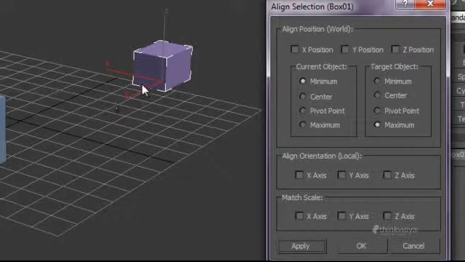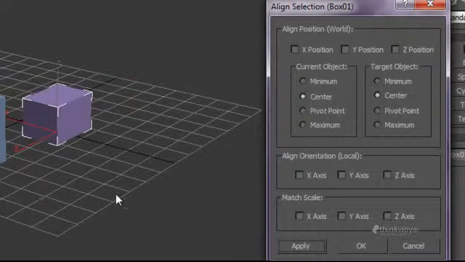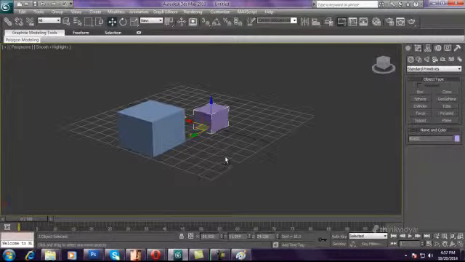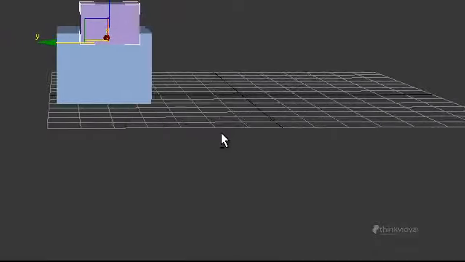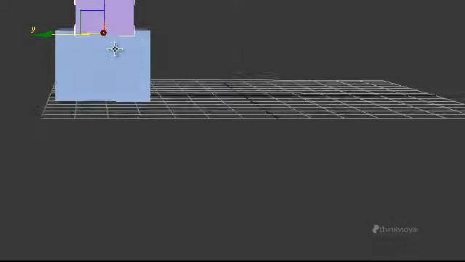Now this is Y axis. We want to move this object along Y axis till it reaches to the center of this object. So the condition for Y will be center center along Y axis. Click on Apply. Here you can see that the object has reached the center of Y. I will click on OK and I will just check it. Yeah, so it has reached to the center of object A along Y direction, and along Z direction it has reached the top of A.